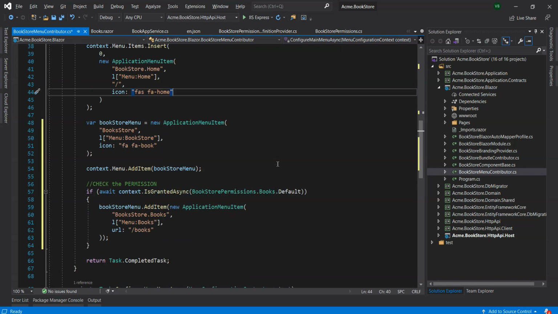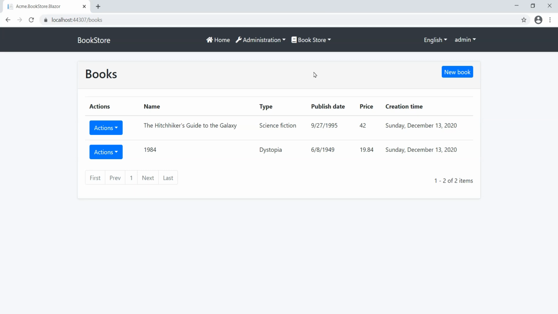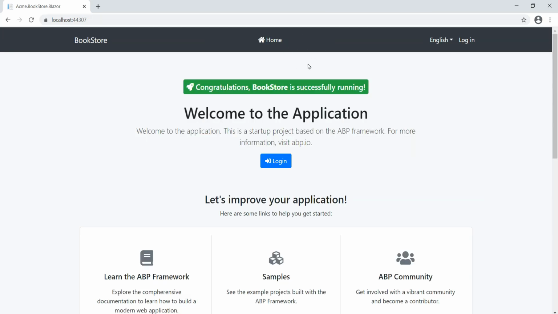Let's run the application. As we can see, if we are not logged into the application, we cannot see the books menu item. In this lesson, we implemented security using the authorization and permission systems available in the ABP Framework. Join me in the next lesson to build the domain layer for authors.